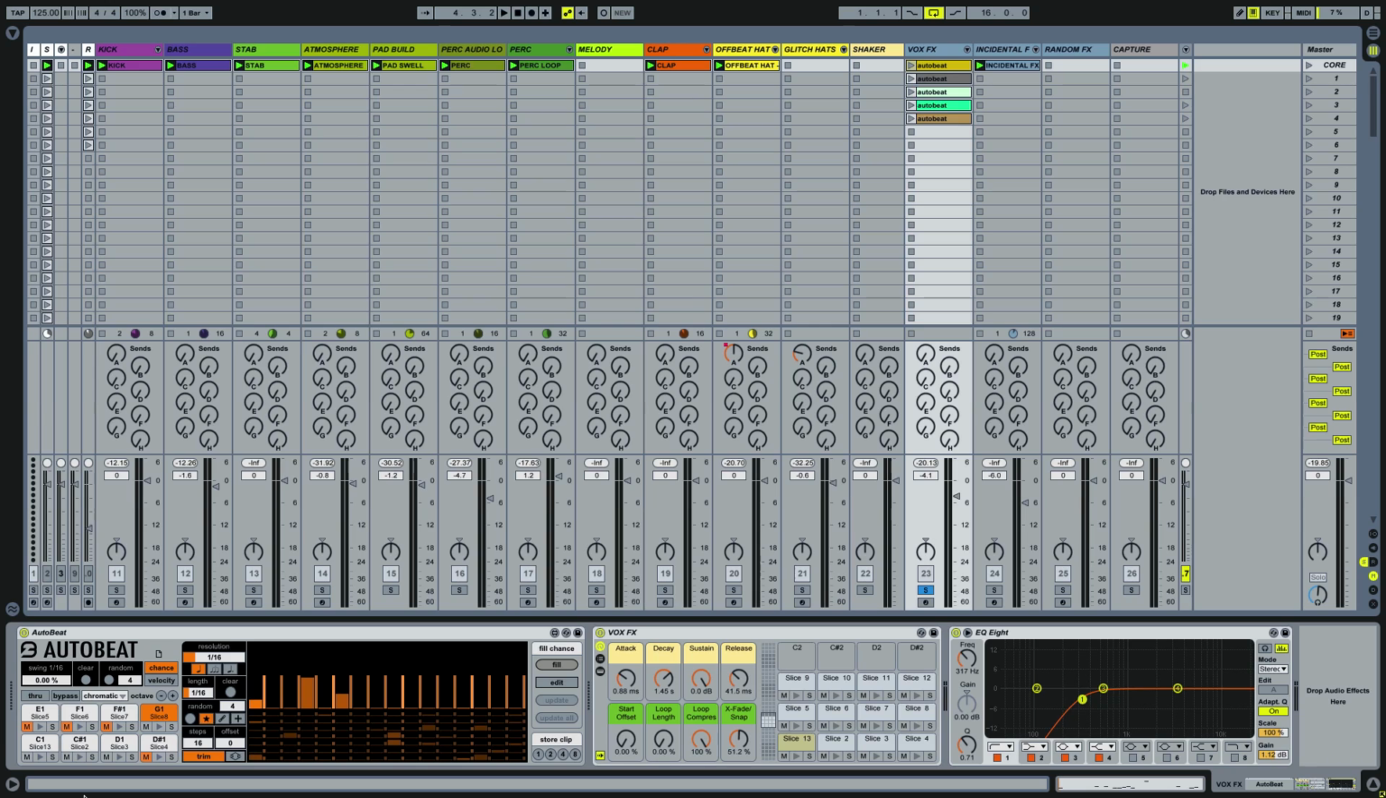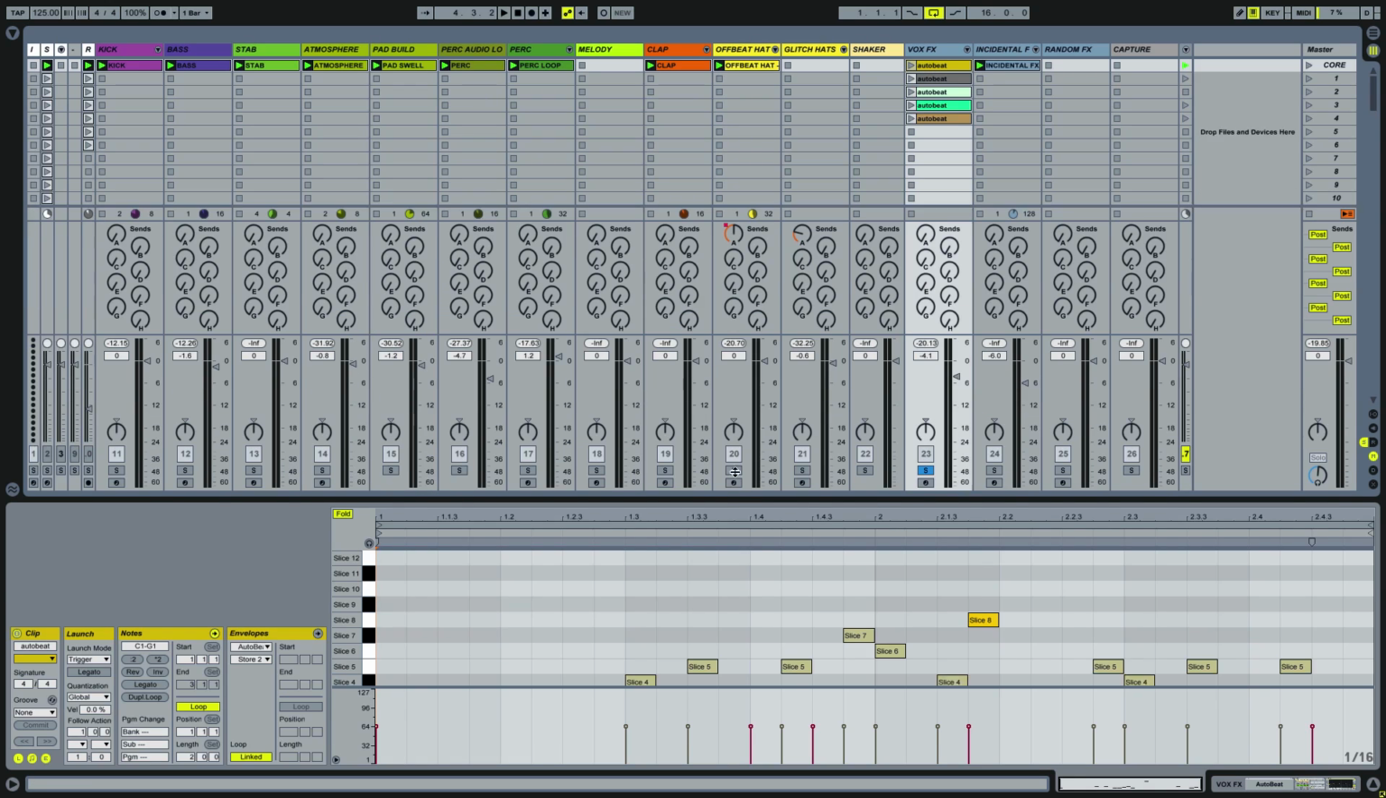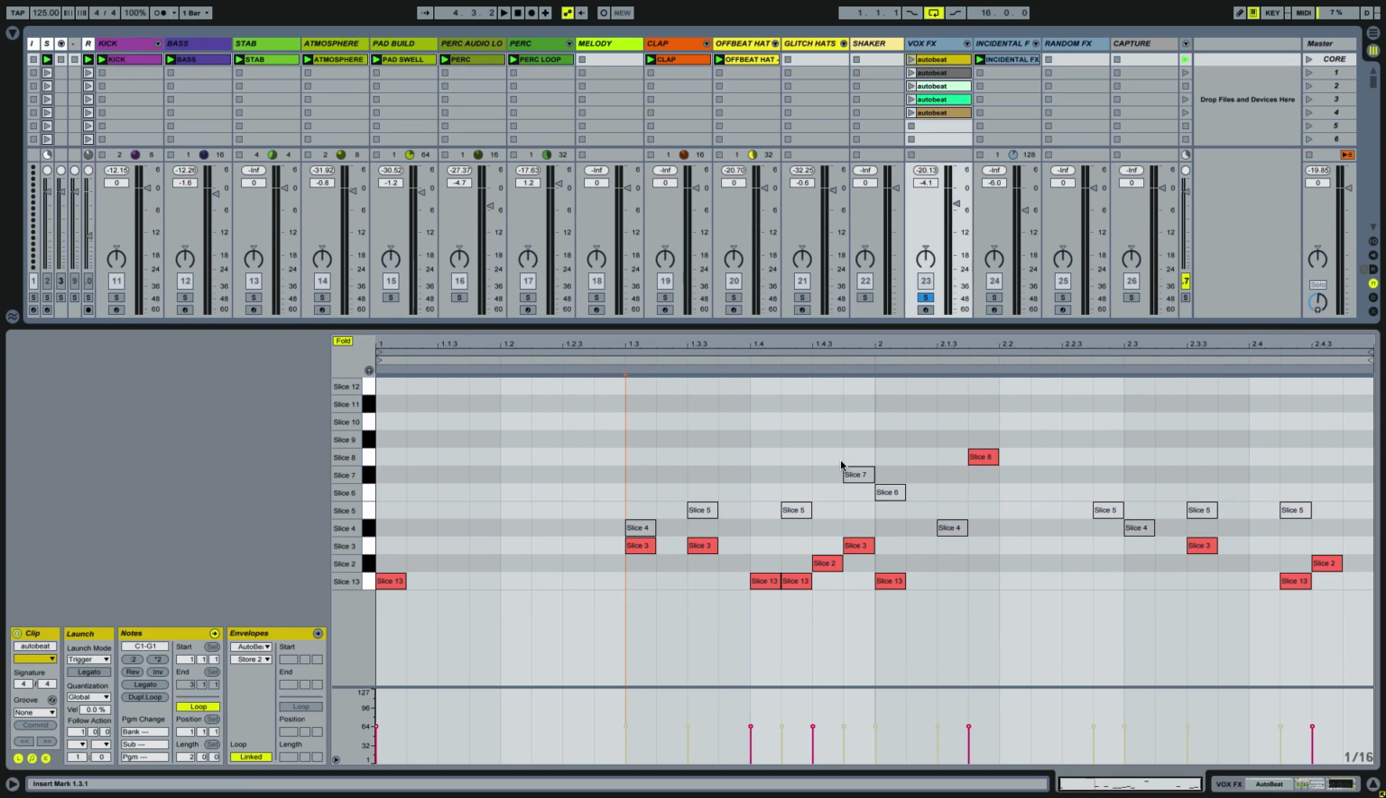Now, some of you may have been looking at this wondering, whilst I had everything muted, what was the reason instead of using the solo? Well, one of the other cool things with Autobeat is that if the pads are muted, they appear deactivated in Live.